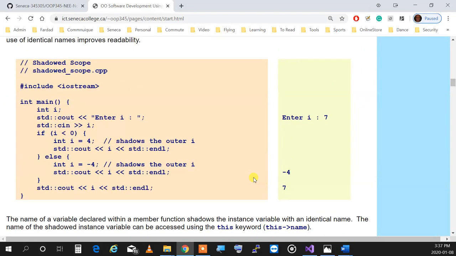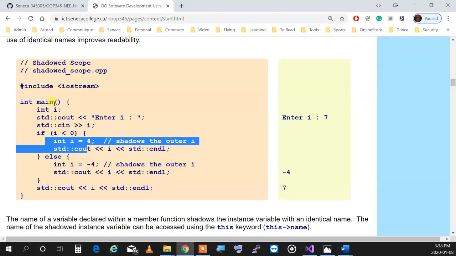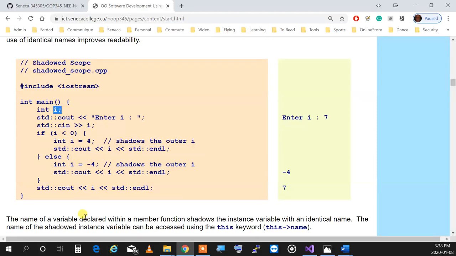What is shadowing? Shadowing essentially means in an outer scope, you have a variable created. Then you go in an inner scope, you create a variable with the same name. Different type, different thing, it doesn't matter. Because the names are the same, the inner scope shadows the outer scope, and it's not accessible anymore. The I over here that you see that says 4 has nothing to do with this I. They are two different things. And as soon as this if statement is gone, that I is coming back to its original. Okay? You follow what I'm saying? So again, this I that is minus 4 has nothing to do with this I. It shadows it. Okay?